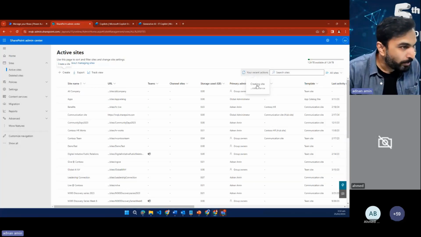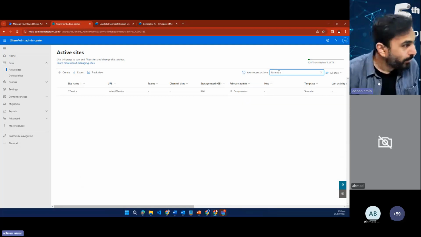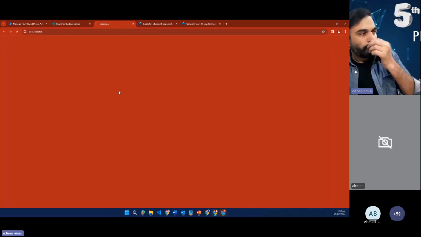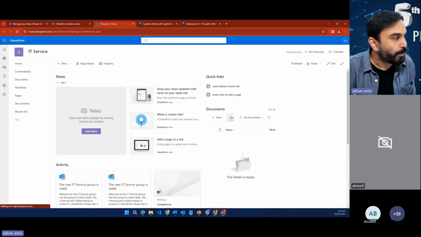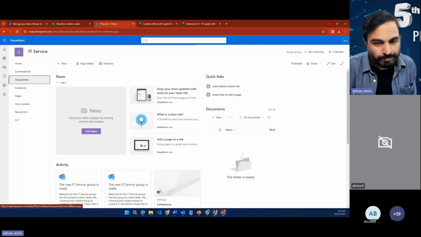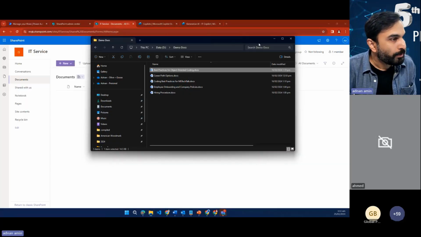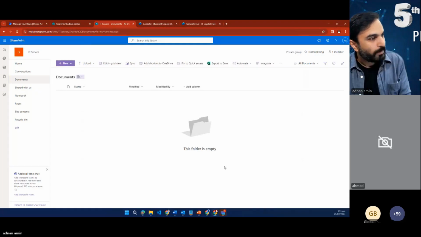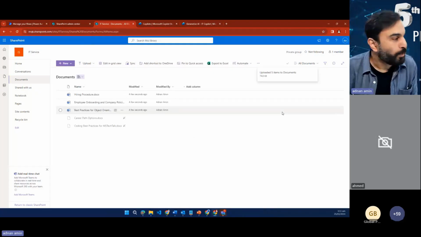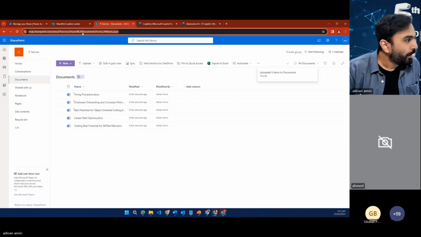I finished. The site has been created, and I will go to IT service. It's showing me the site. I will go to the site here, and you will see the site has been created. I will go to the documents and we'll just upload these documents. Now you will see that all the documents have been uploaded to SharePoint here. Now what I need to do is copy the URL of this.